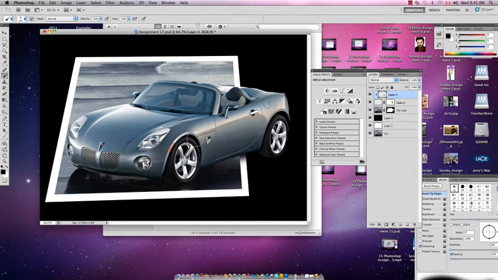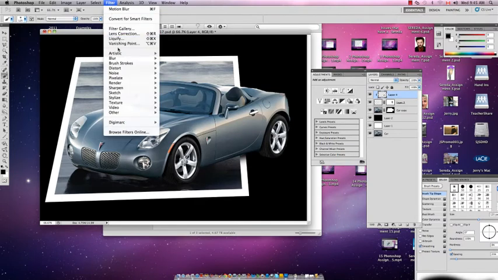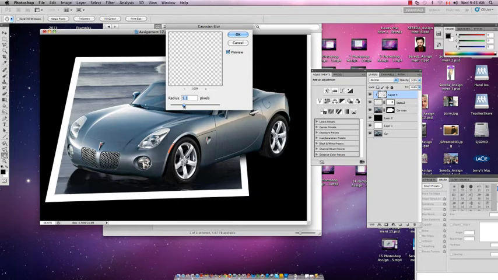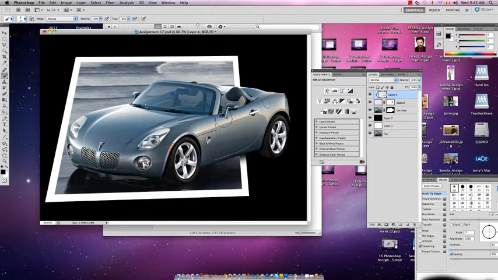Also apply a filter to this. So filter, blur, set it to Gaussian blur, 4 pixels, click OK. And then also drop the opacity of this layer to 80%. You don't want it to be too crazy, just very subtle.